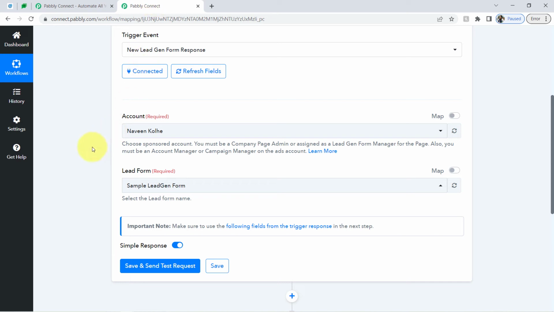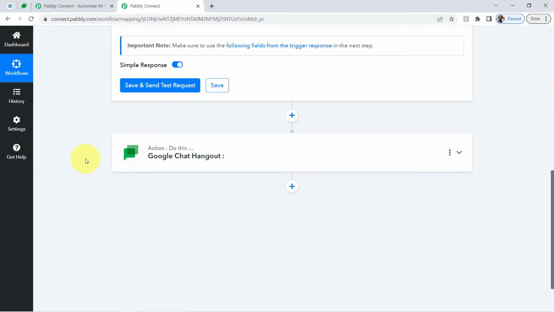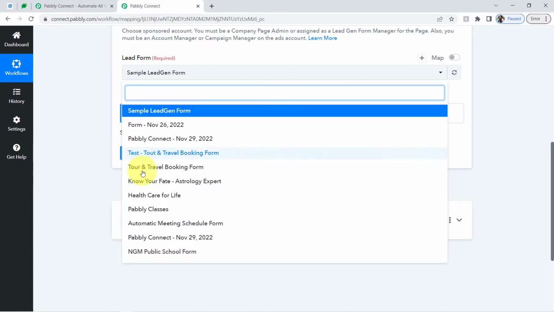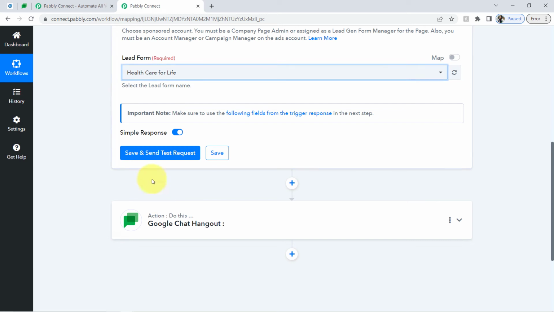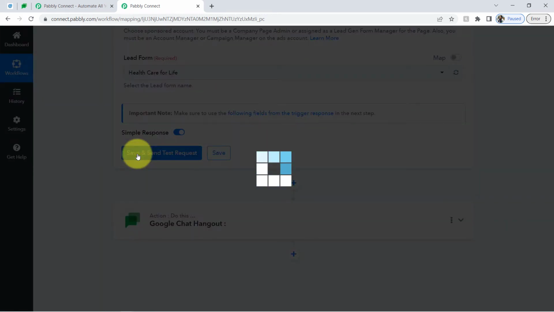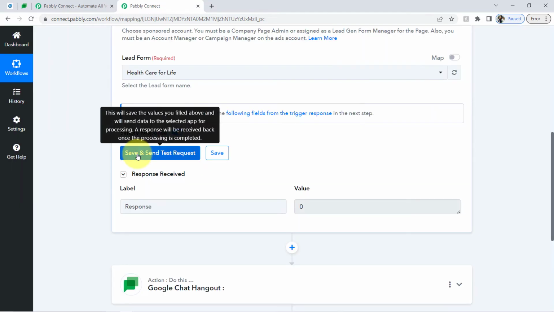Coming back to the Pabbly Connect dashboard, here I will be selecting the same form. I'm sorry for that. Let me search for the same form, and here we have it, Healthcare for Life. Simply click on this button, Save and Send Test Request, and you will notice that it will start waiting for the response.